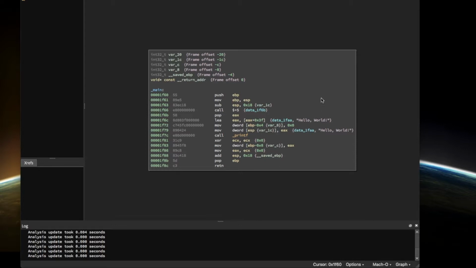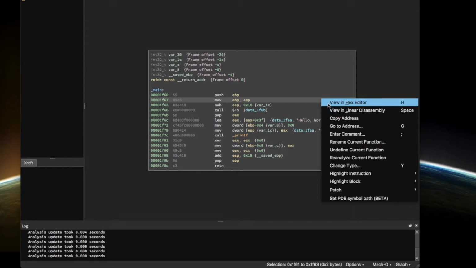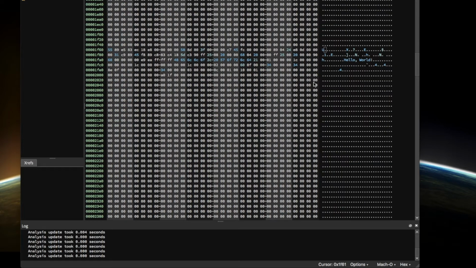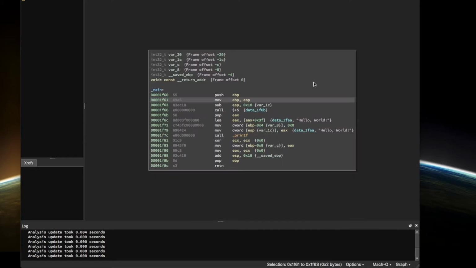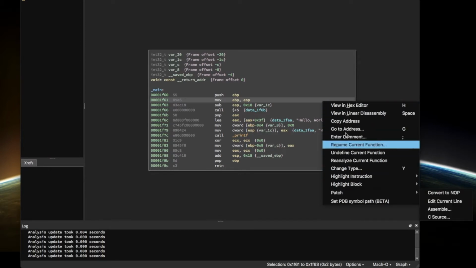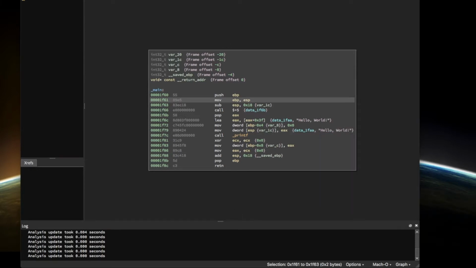So right over here, there's also some hotkeys. I know some of you like shortcuts. So if I do space, it'll go to the linear assembly, H, back to hex, back to that view. That's pushing the H key, by the way. You can enter comments and everything here. I'm going to slowly go through each of these things, so I just want to make this really simple.